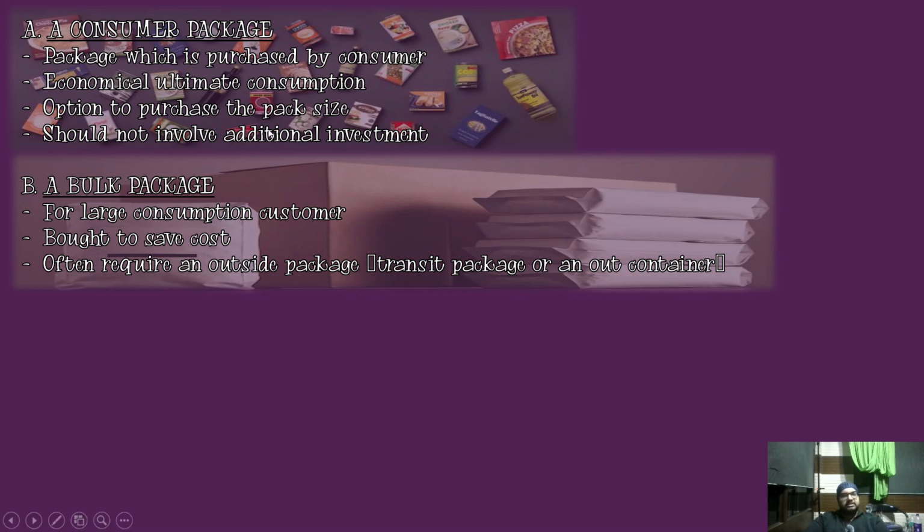A consumer should not face any trouble carrying those bulk packages. You can easily carry, let's say, one packet of Maggie. But what about if you are buying that family pack? In that case, you need a separate package so that the consumer can easily carry it. So you usually find a transit package or an outer container for these bulk packages. Now, consumer packages and bulk packages are made for the final consumer.